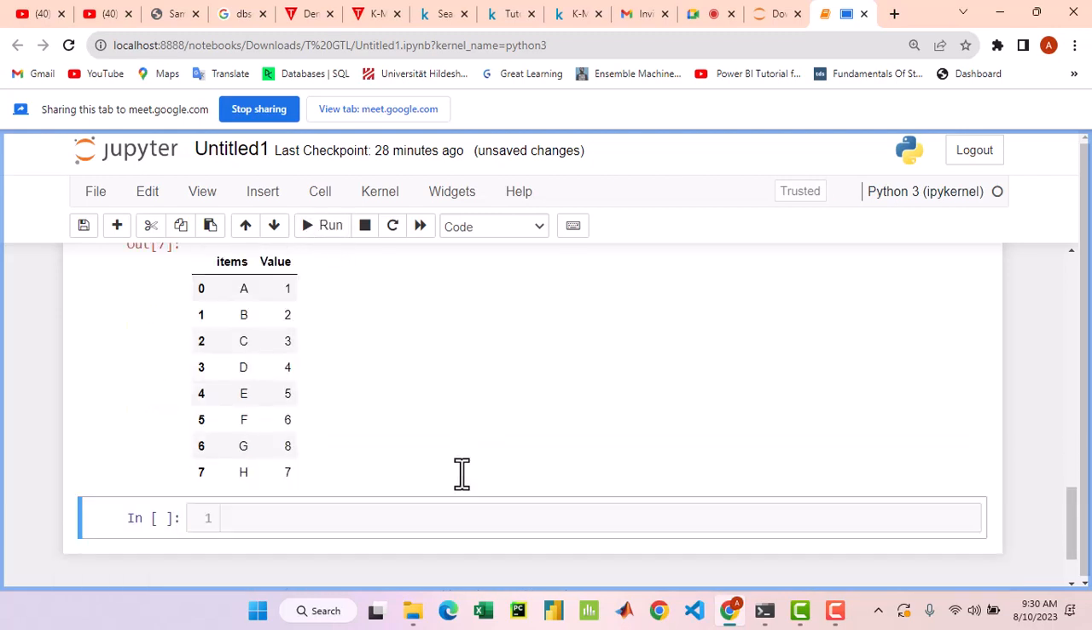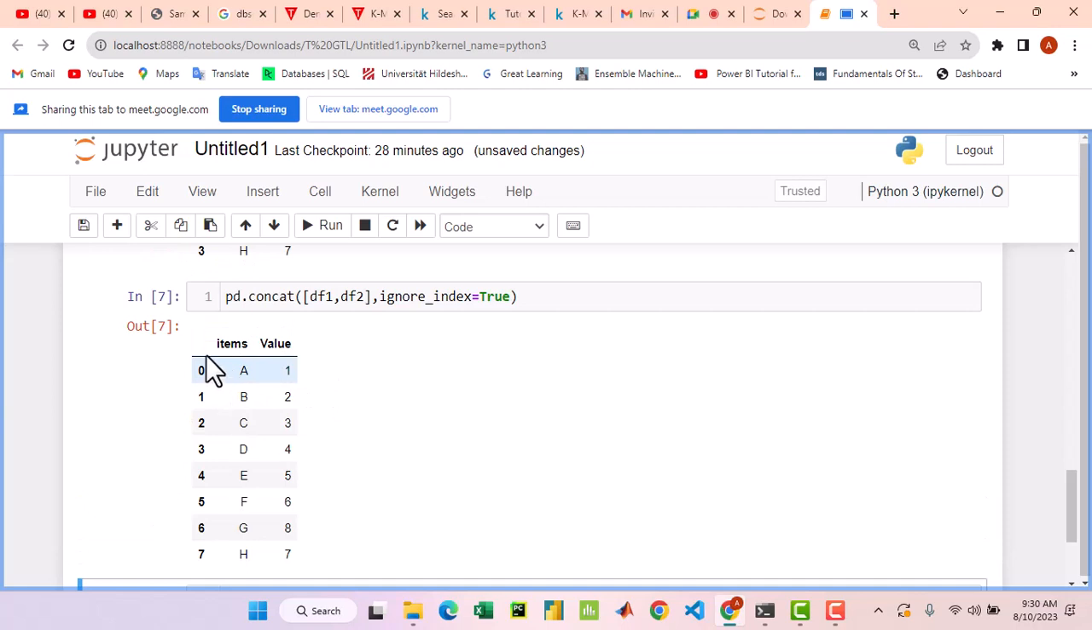Good. So here you see that now the index is sequential, starting from 0 to 7. And this index here is generated by the Pandas data frame. The purpose of this index is that it uniquely identifies all the rows. Are you good?